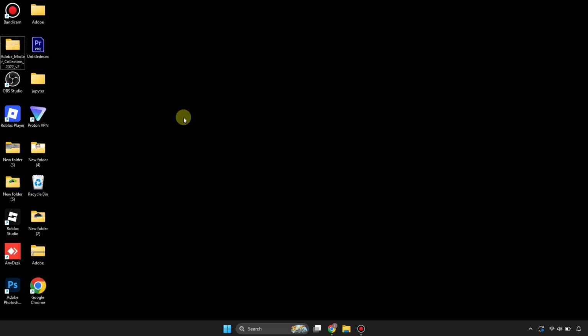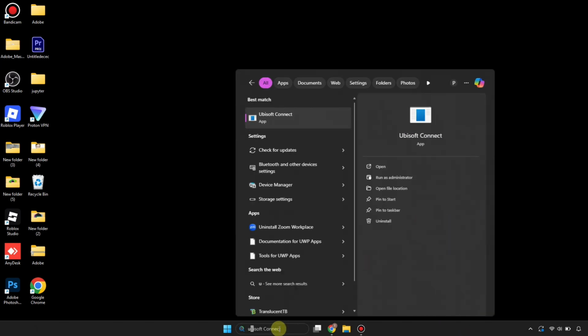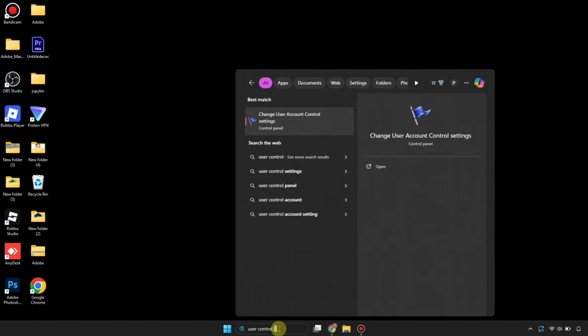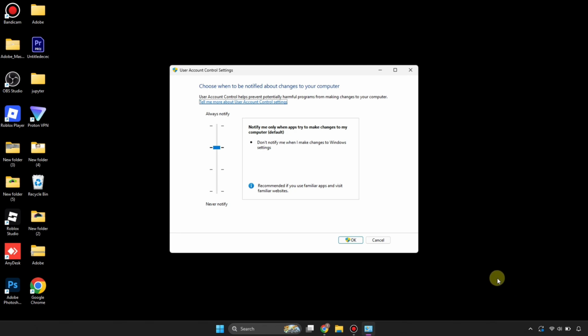So first you have to simply go to your desktop, and once you're there, click on the search bar and search for "change user account control settings", something like that. You can add any keyword related to it and this option will appear. Now move the slider to the top, and then click on this option, which is OK.